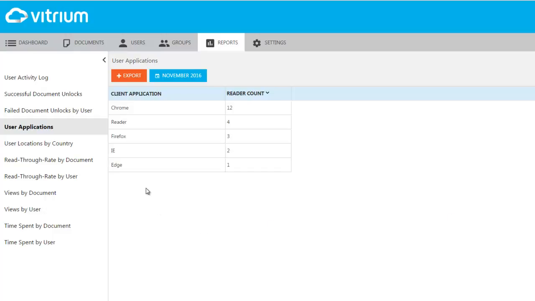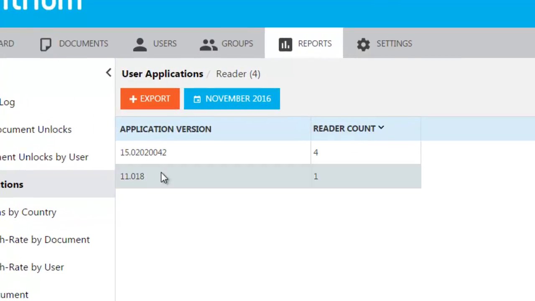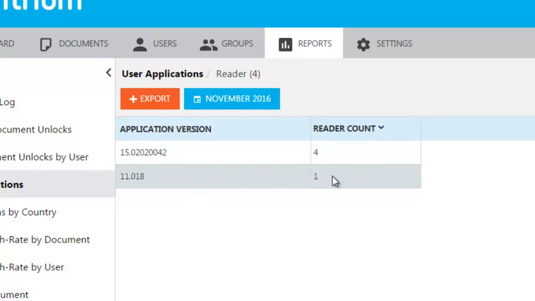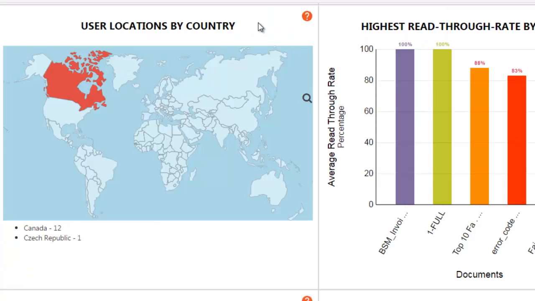If we get granular with one of the client applications, in this case, if we click perhaps Reader, you'll see that so far there have been 2 versions of Adobe Reader used, with 4 unlocks using version 15 and 1 unlock using version 11. The user locations by country graph is pretty self-explanatory.